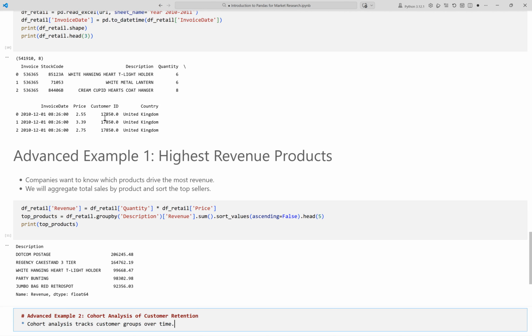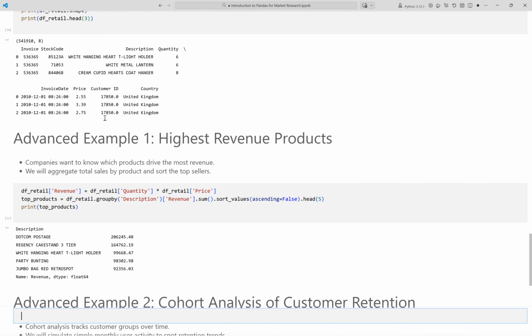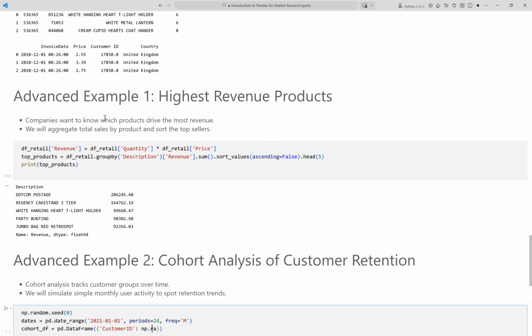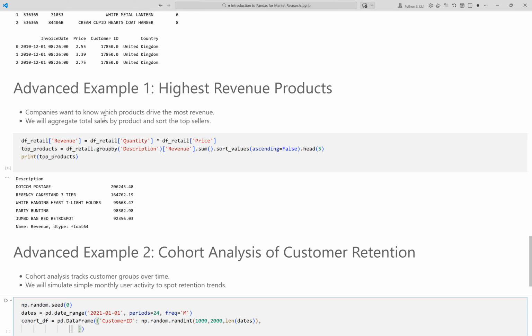We generate a range of 24 sequential monthly periods. We simulate a data frame with customer IDs, cohort start dates, and active user counts. We print the first 3 rows so you can see the cohort and activity pattern.